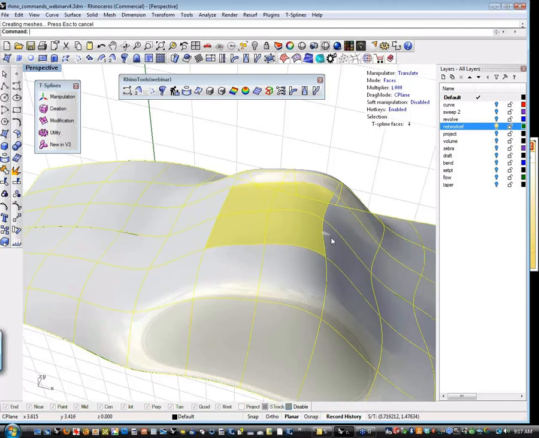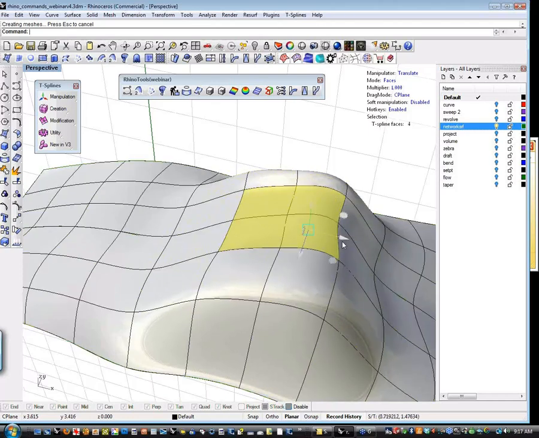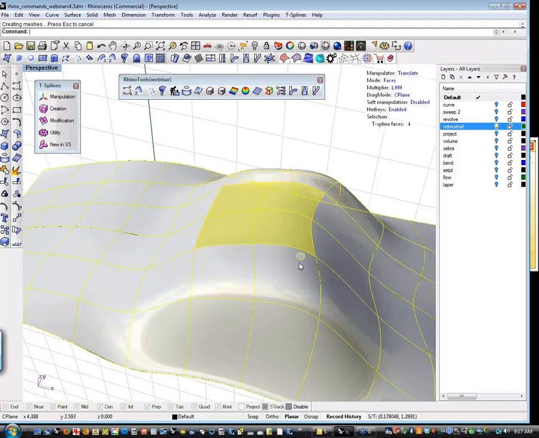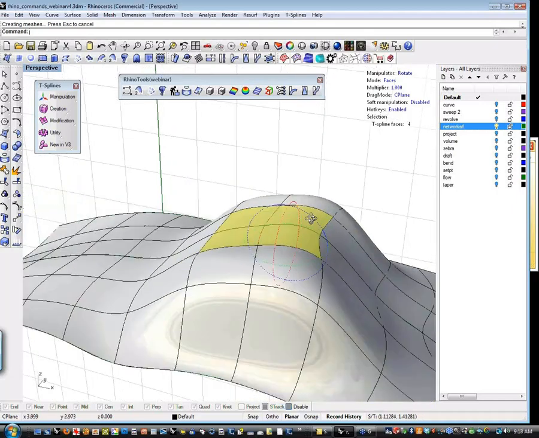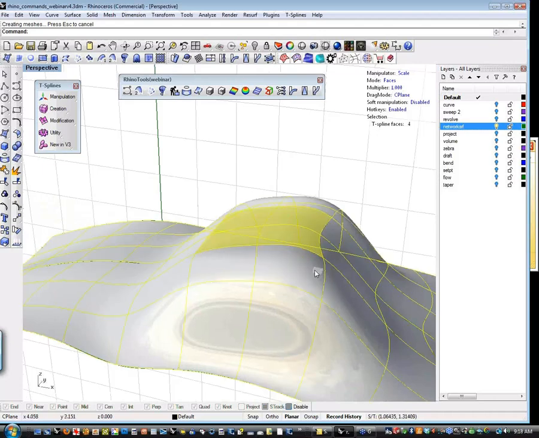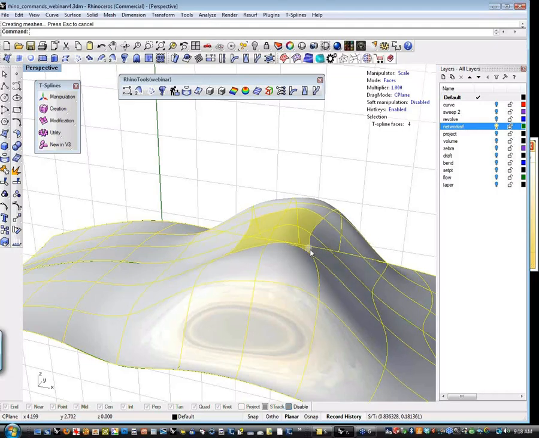So I get my 1-dimensional manipulation here, my 2-dimensional manipulation here, and then an unconstrained 3-dimensional manipulation if I go for the center. And that translates throughout the other manipulators. If I want to scale in 2D, I go here. If I want to scale in 1D, I go here. And if I want unconstrained scale in 3 dimensions, I go here.